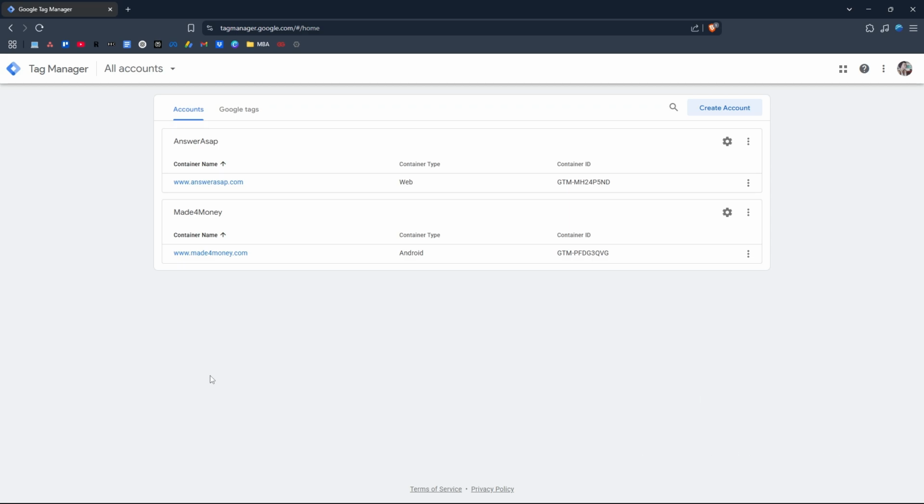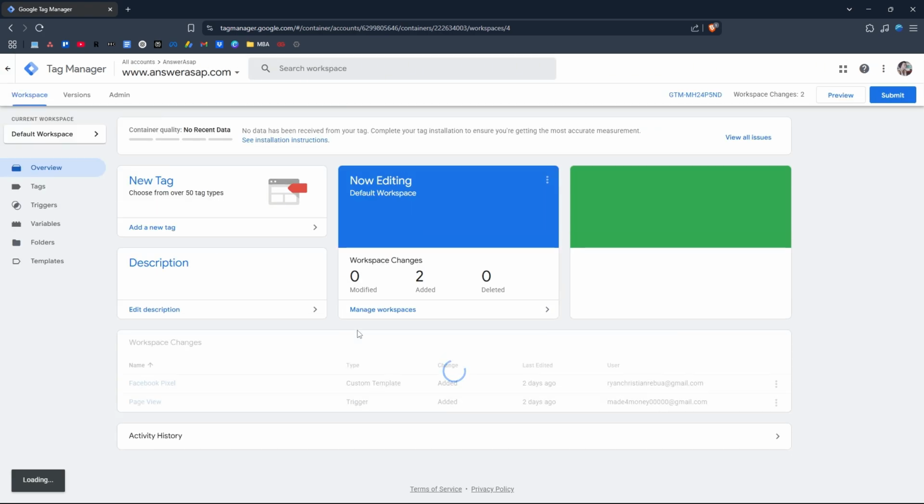So first up, let's go to tagmanager.google.com. Now go ahead and open up your container, for example, this container right here. Wait for it to load. Once it loads, you're going to want to go over to tags.